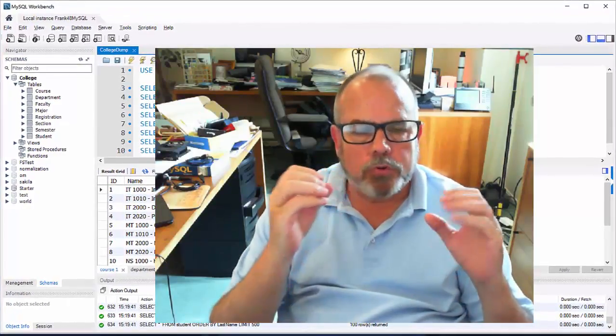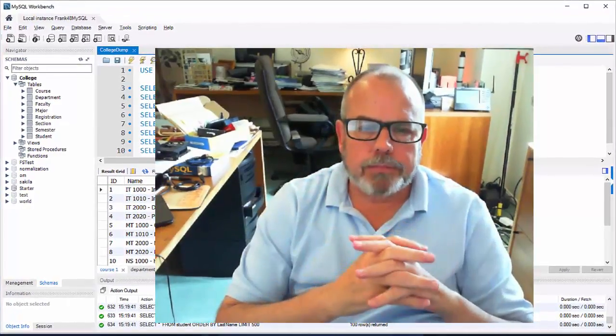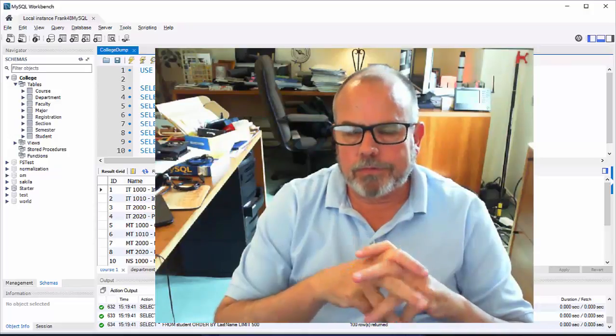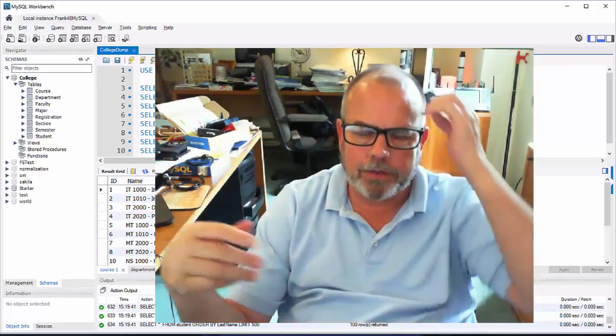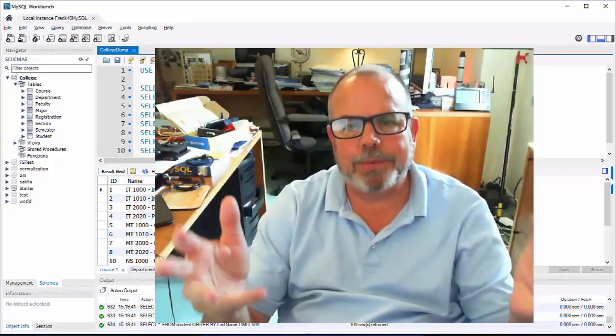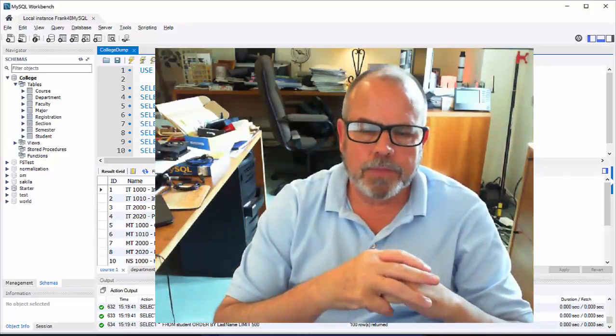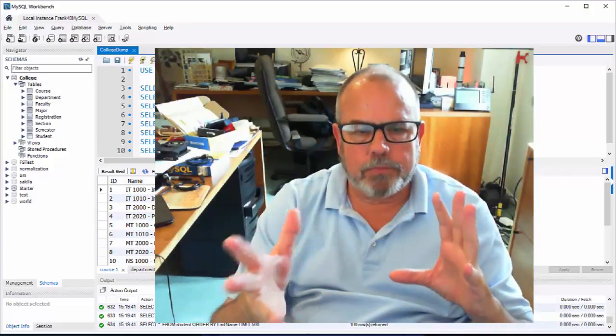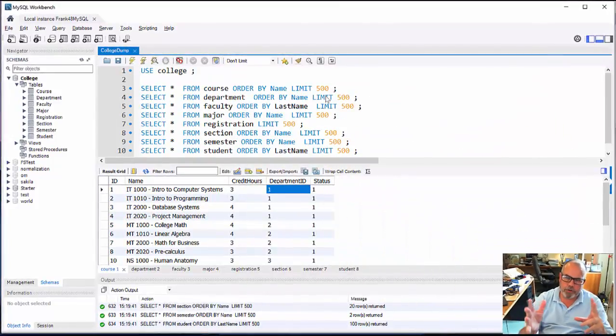Okay, now what we're going to do is take a look at the college database from the standpoint of what information it's holding and in the basic design, some of the ideas behind the design of that database. The college database is simply a more complex version of the starter database that we started with. In the starter database, it was only a student and a major table. Now we've added 6 other tables.